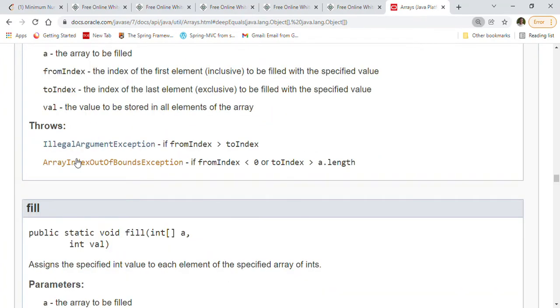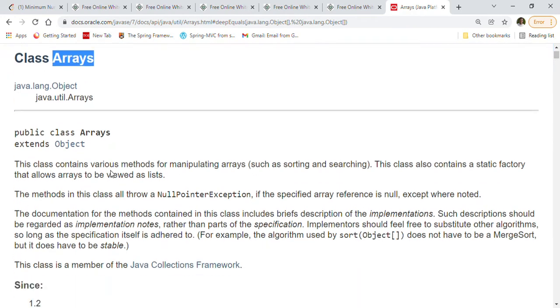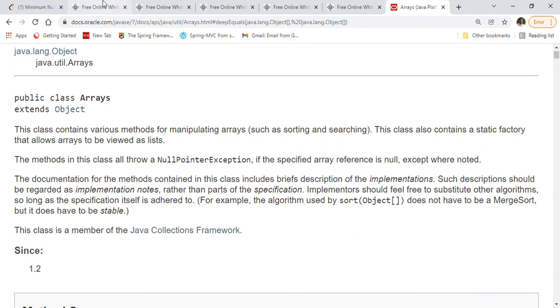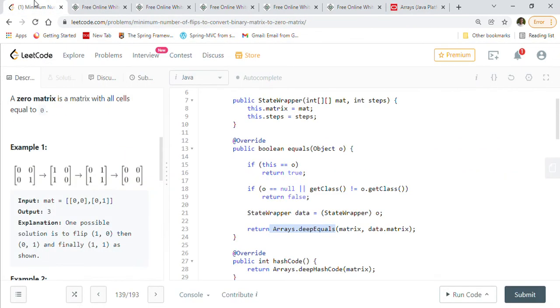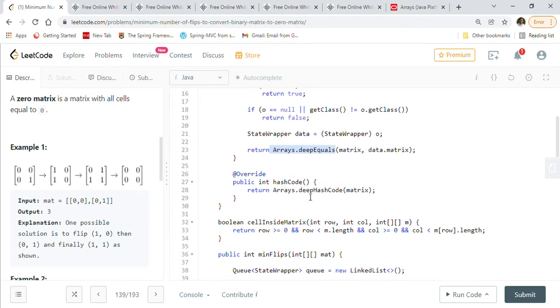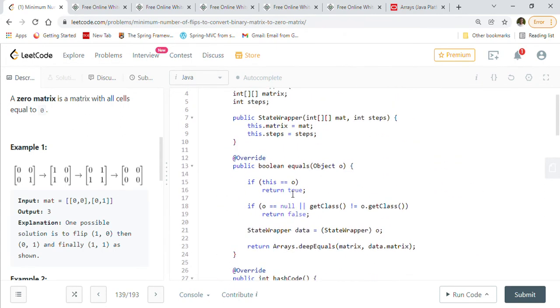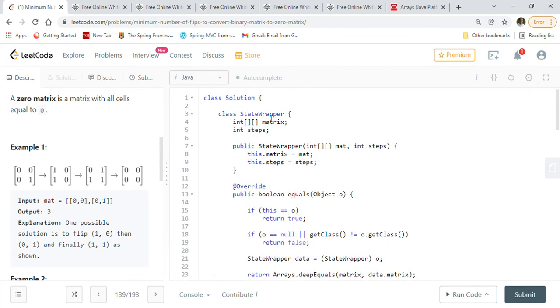So this is from the Arrays class, right? If you go to java.util, it has an Arrays class, so that's a very handy method. You can take a look at the Java documentation, but that's what we will use, okay? And then we will also use the deepHashCode method to calculate the hash code of the matrix, right? It's also in the Arrays class. So this is our first state wrapper class that we will use in our solution.